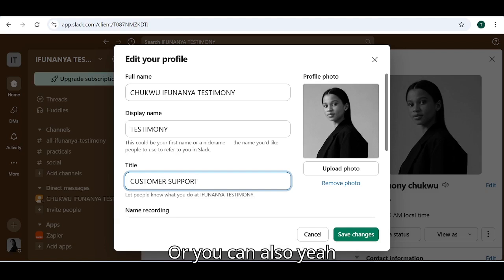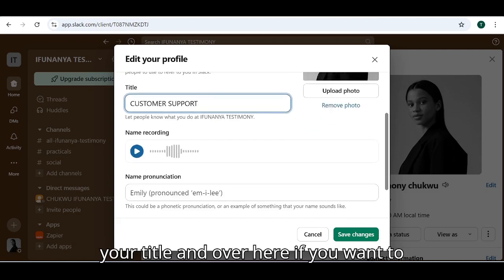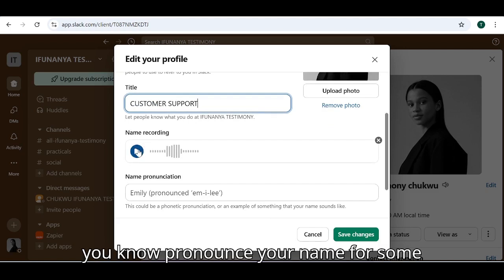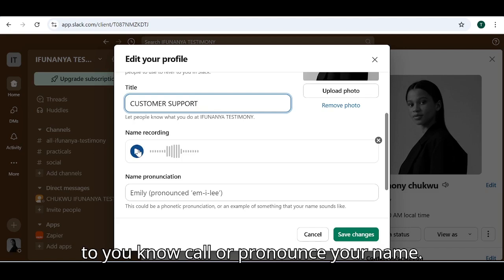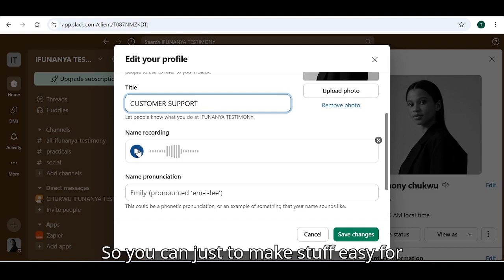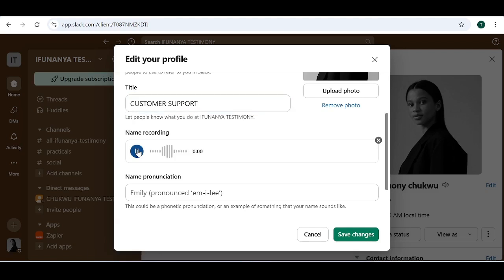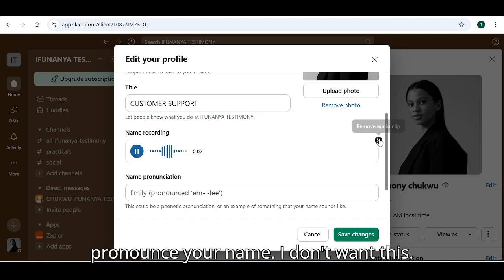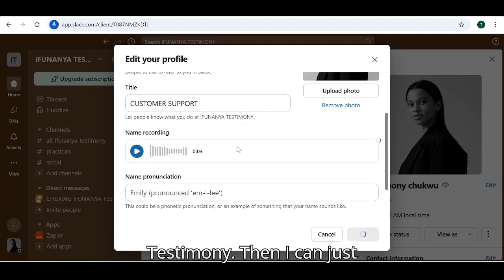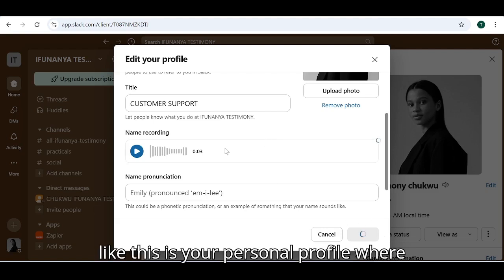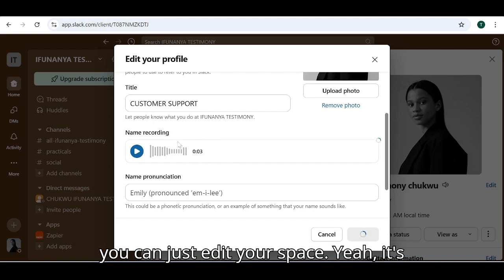Your title. And over here, if you want to, you can pronounce your name, for some people that might find it difficult to call or pronounce your name. To make things easy for them, you can just come here and pronounce your name. Let me say Testimony. This is your personal profile where you can edit your space.